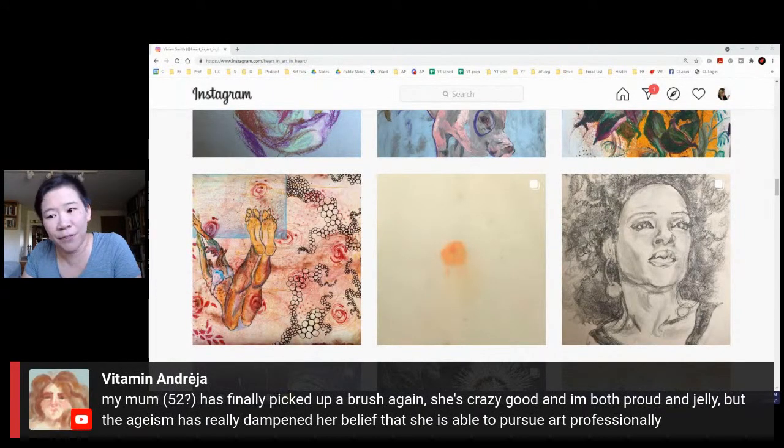Vitamin says, my mom, 52, has finally picked up a brush again. She's crazy good. I'm both proud and jelly, but the ageism has really dampened her belief that she's able to pursue art professionally. I mean, it's frustrating. It infuriates me that if you are not making it in the New York art scene by the time you're 35, you're not cool enough anymore. It really makes me mad.